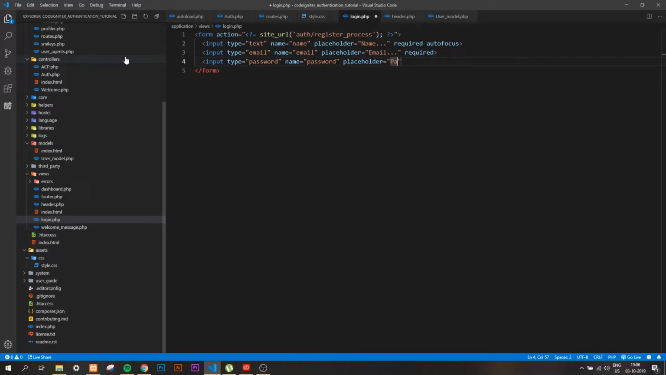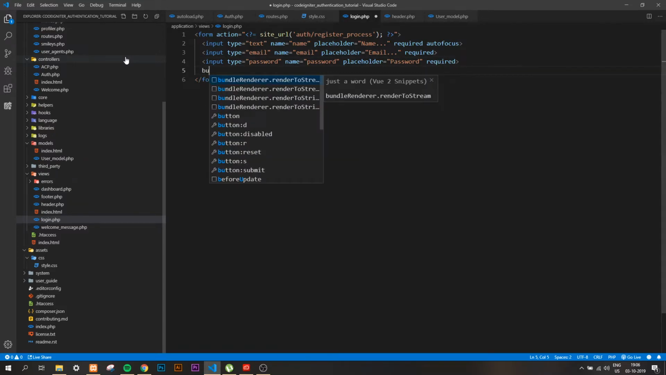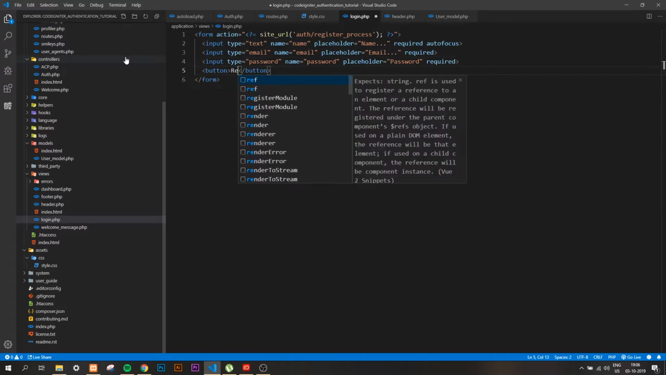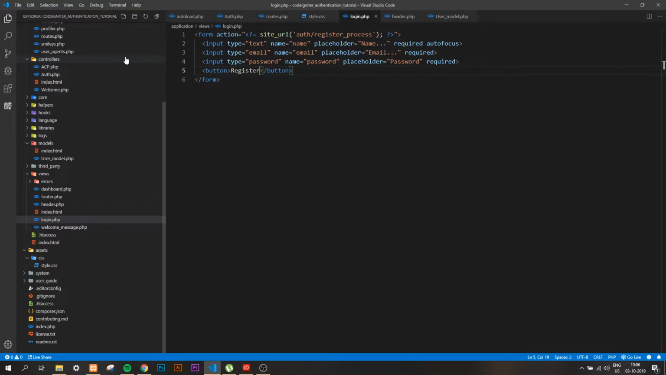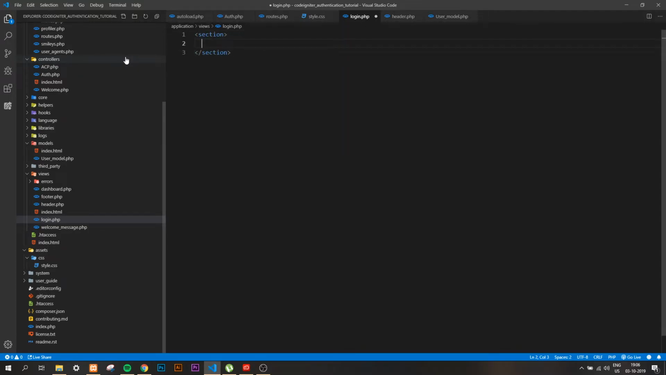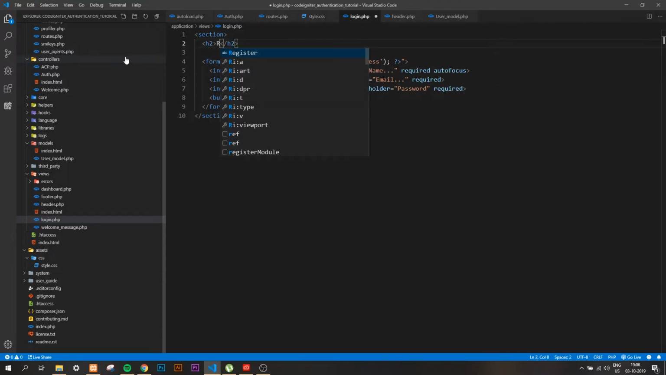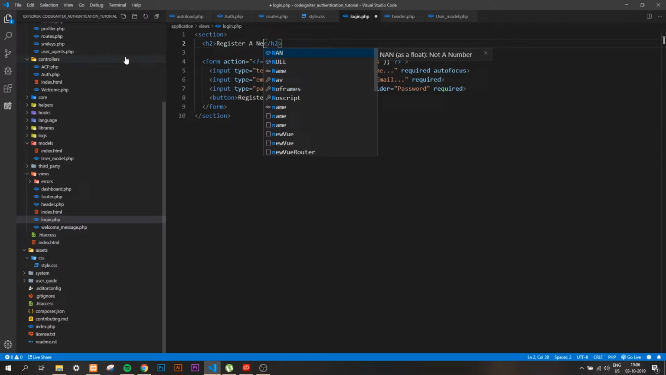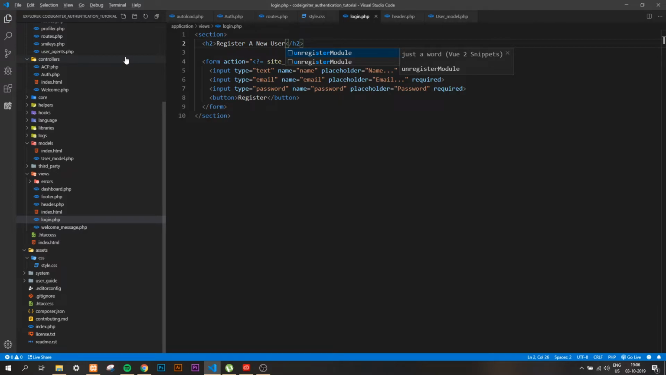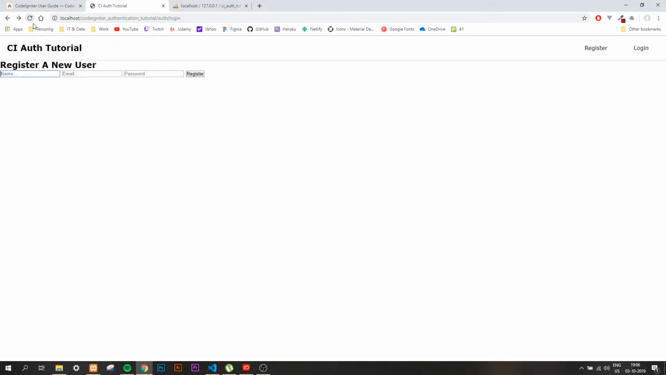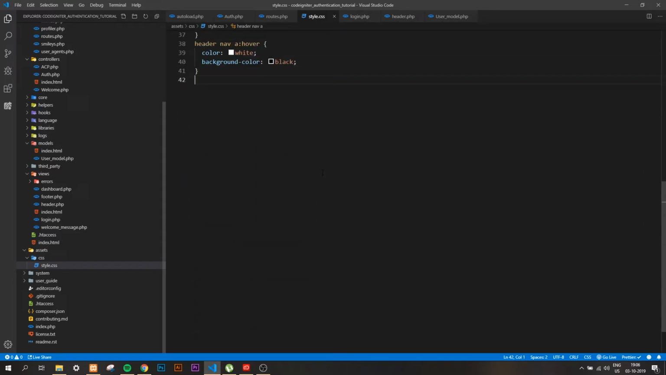Placeholder password and required. Let's have a button, register. Section. Form. Here's an H2 register. New user. There we go.